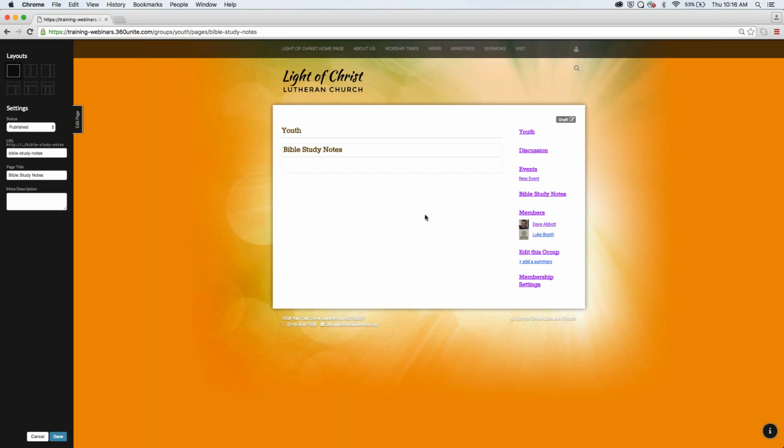Groups are basically like little mini sites within your website. So the website administrator has to set up the groups, but then they can kind of be hands-off and pass the groups off to their group leaders.